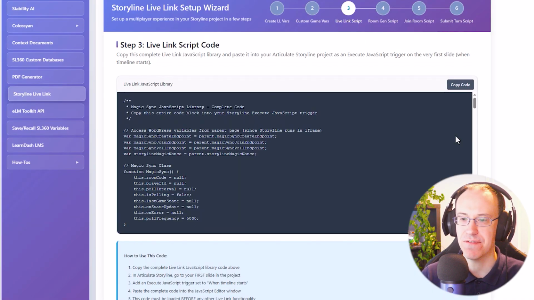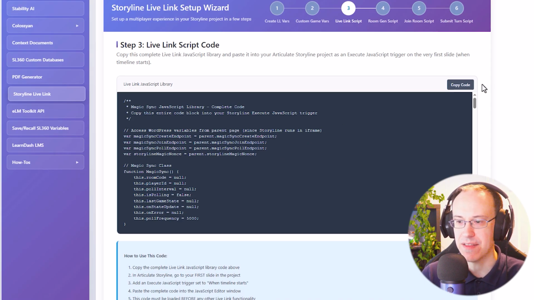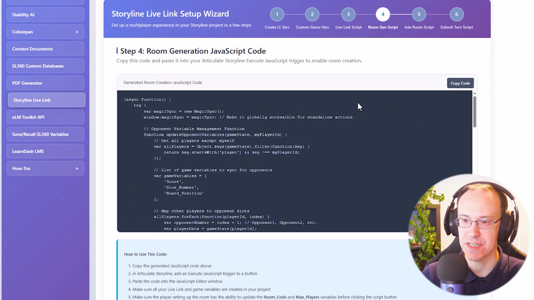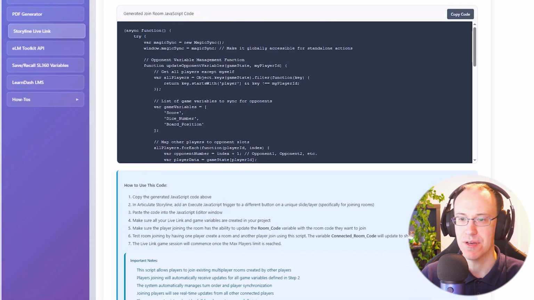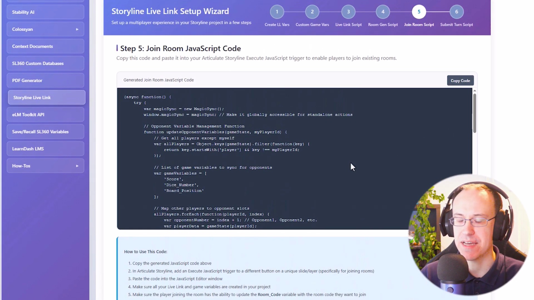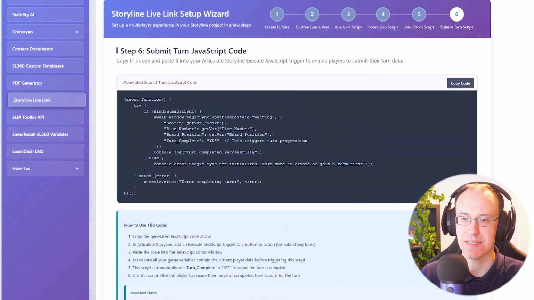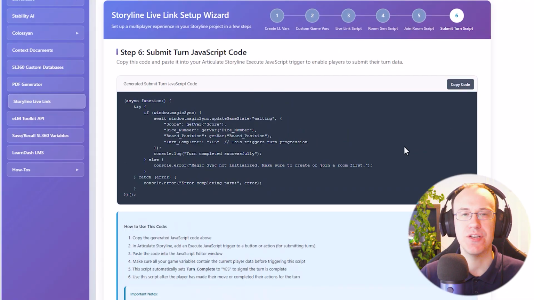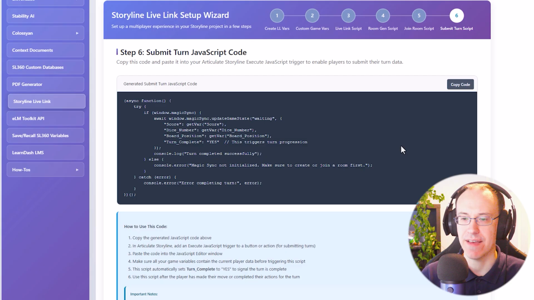Following that, there are just 4 execute JavaScript triggers to set up. The first connects the storyline activity to the live link system in the toolkit when the activity first loads. Then we have a script allowing a player to create a new session room with a secret code, a script for other players to join the same room, and finally a script that can be sent by the current active turn player to submit their turn. And this updates their variables across all users in the same session.